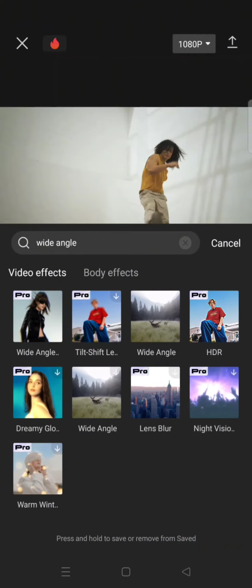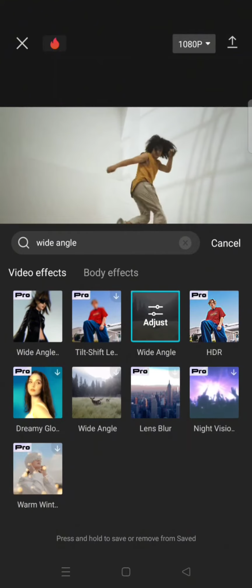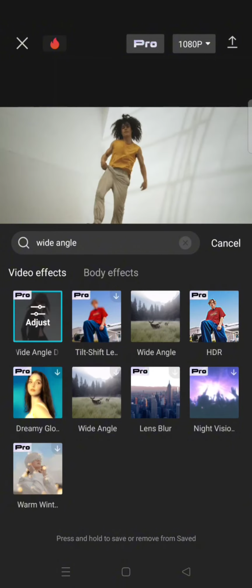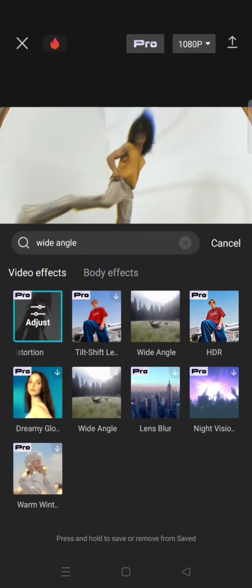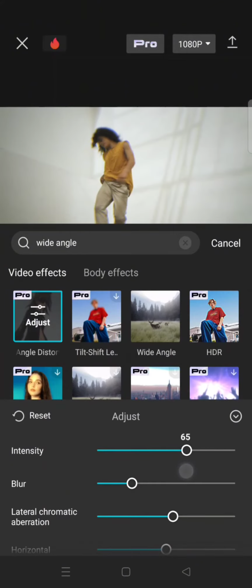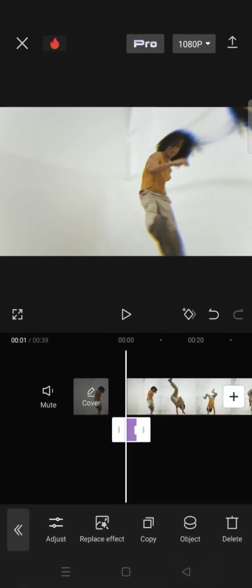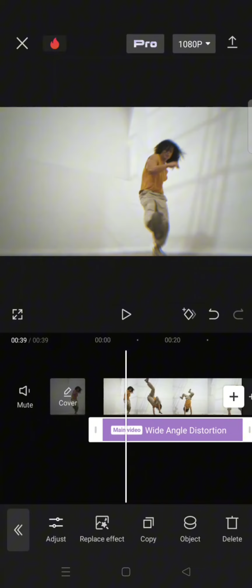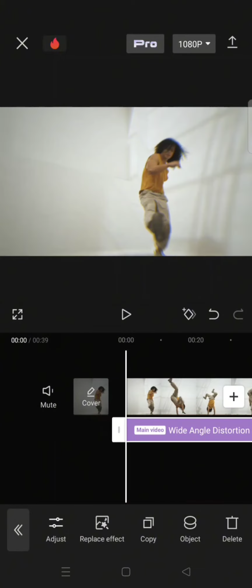So you can just choose the one that you want to apply to your clips. For example, I'm going to use this one, or maybe this one, and that's it. You can adjust if you want, and after that you can just go back and you are finished.